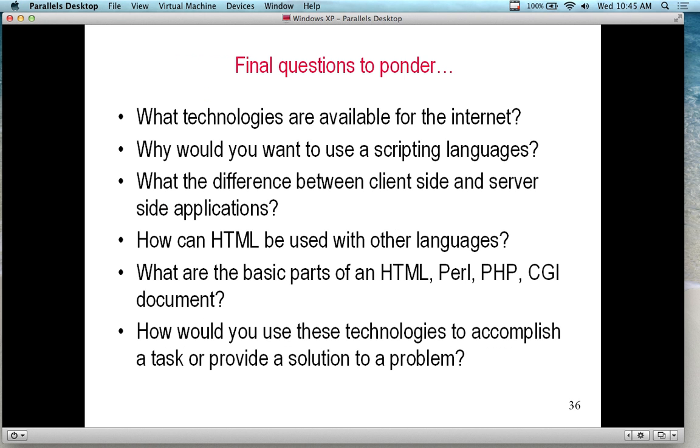All right, so I don't really need to go through client server and stuff, but let's look at the final questions to ponder. What technologies are available for the internet? That's where some of the basic questions are coming from. What technologies do we look at? What would you want to use scripting languages for? Why would you want to use one? What's the difference between client-side and server-side applications? I don't believe I have anything on the exam in that category.